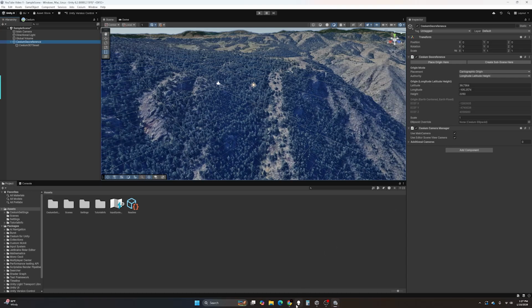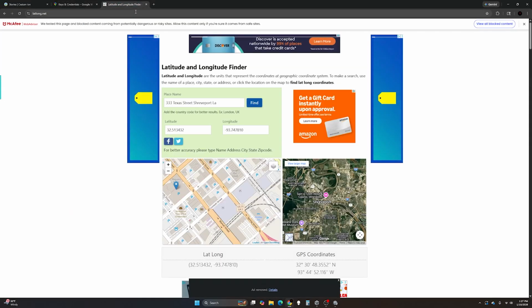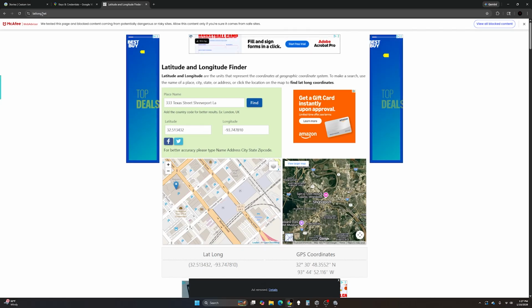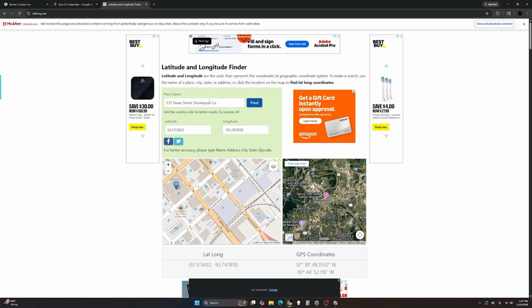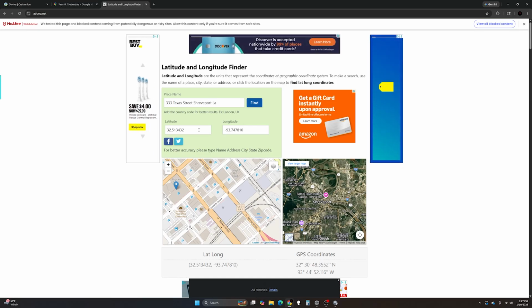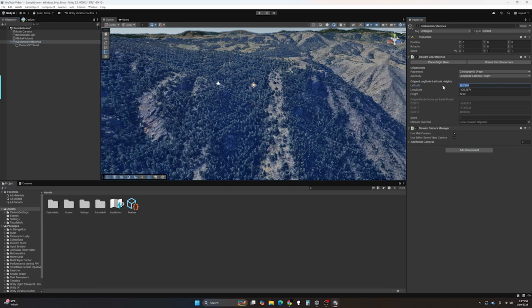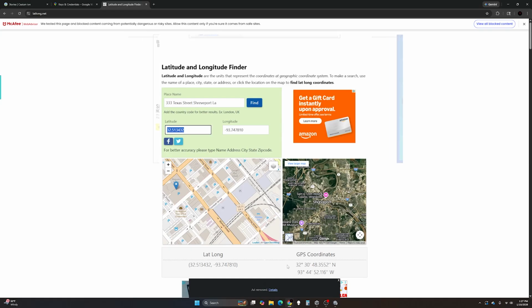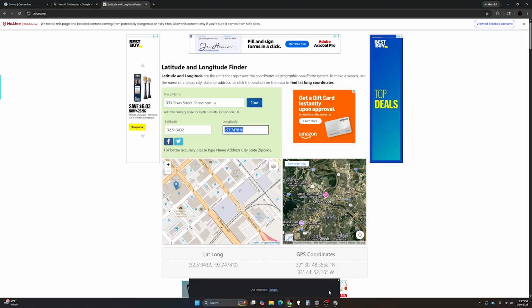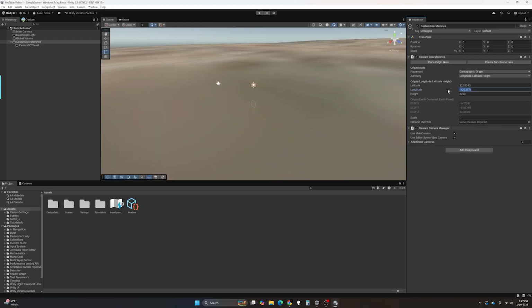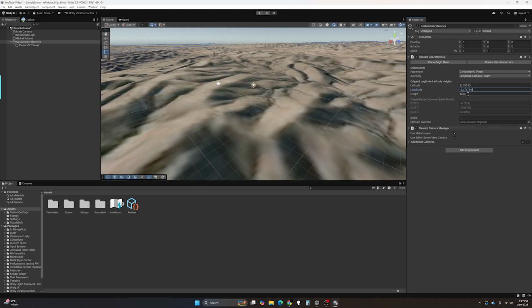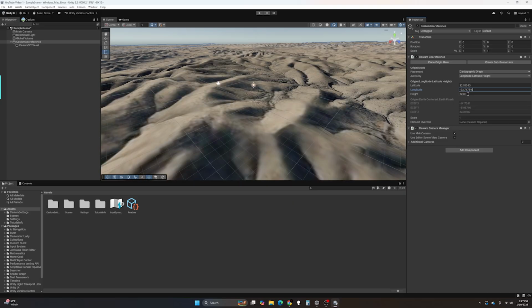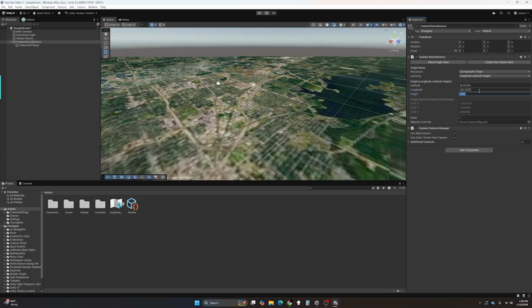So I'm going to go to this website right here, latlong.net, or you can just use ChatGPT, whatever you want. And then I typed in what's called the Regent's Tower, which is a famous skyscraper in our city. And then I'm going to copy this latitude, paste it there. And then the longitude, I'm going to paste it here. And then let that draw in right now. Let that draw in my city.